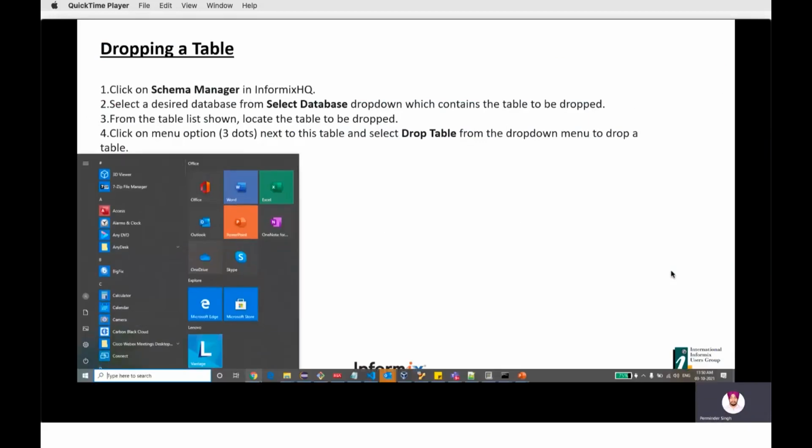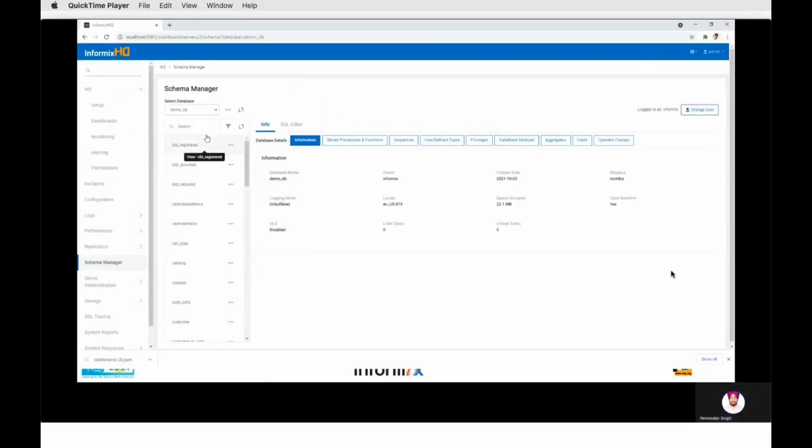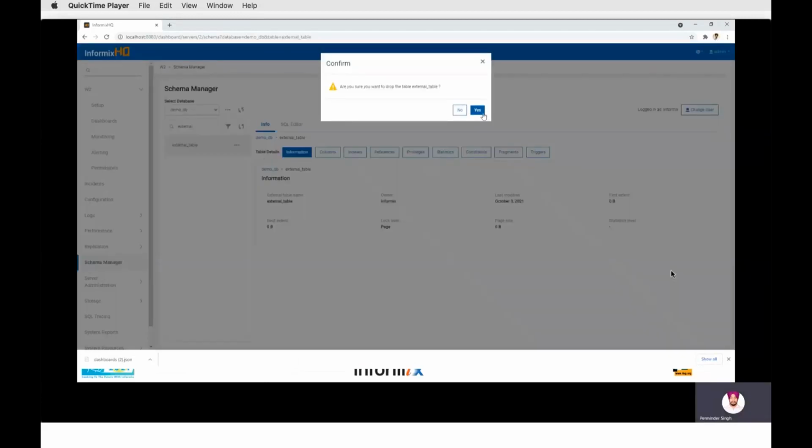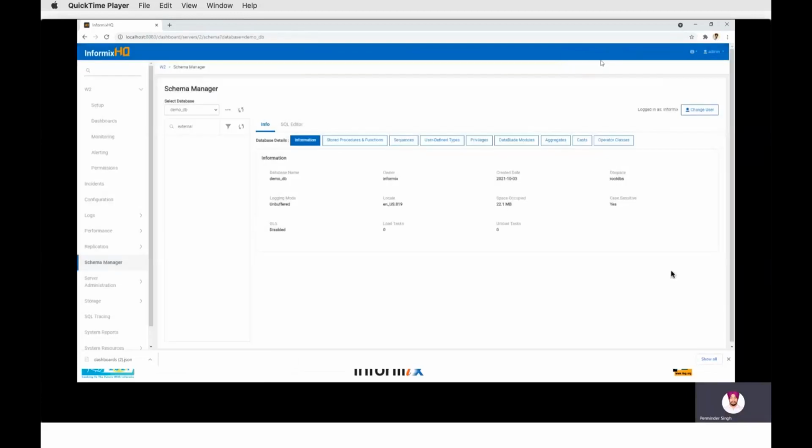We are going to do one demo. We are going to say external table. I'm going to click on 3 dots and click on drop table and click yes. We can see the external table is successfully dropped. So this was drop table.